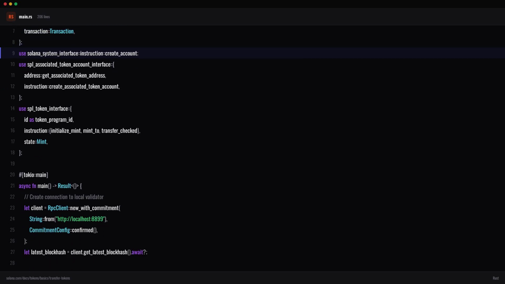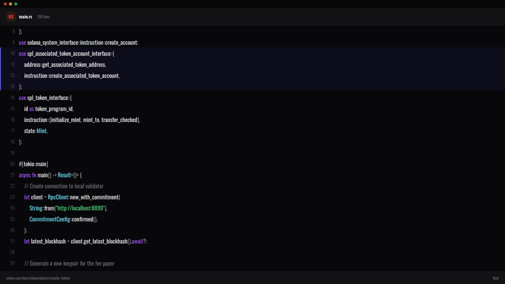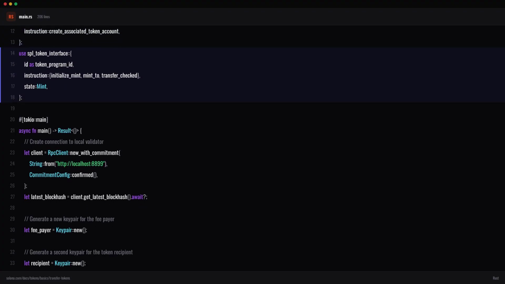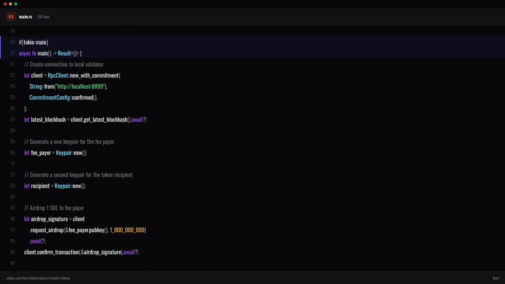From Solana system interface, we get create_account. From SPL associated token account interface, we import get_associated_token_address and create_associated_token_account. From SPL token interface, we import the token program ID function, initialize_mint, mint_to2, transfer_checked, and the Mint state struct. We declare an async main function with the Tokio main attribute.